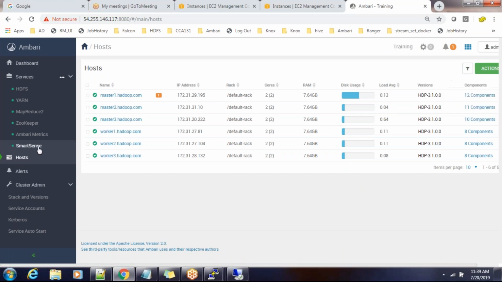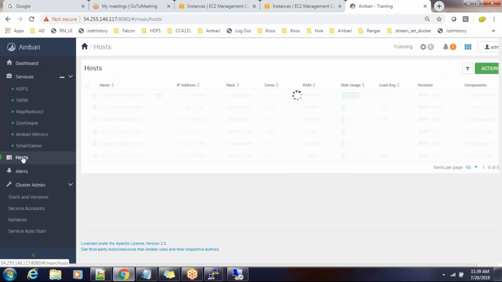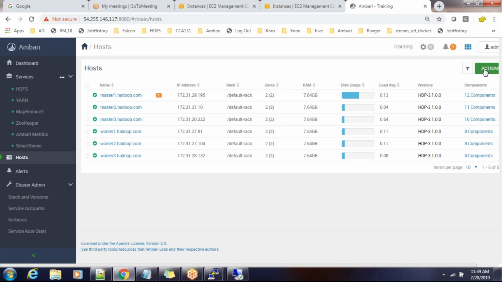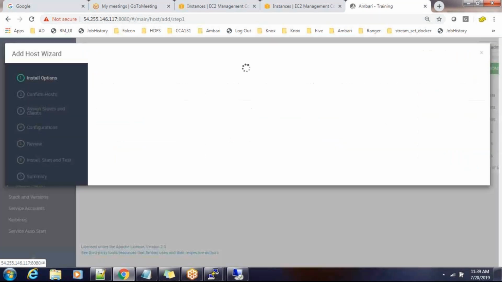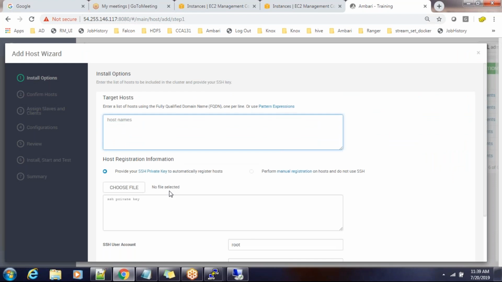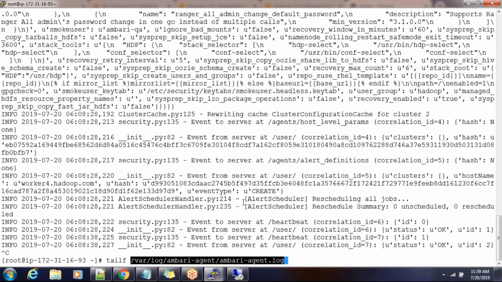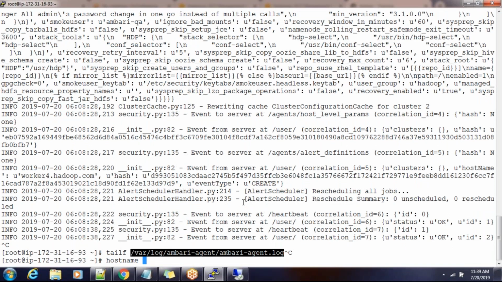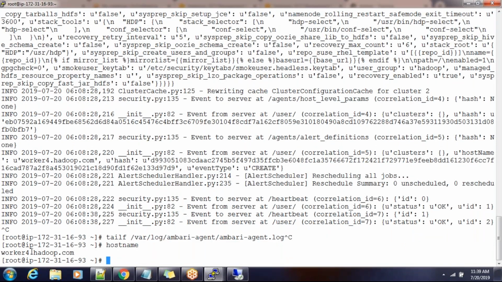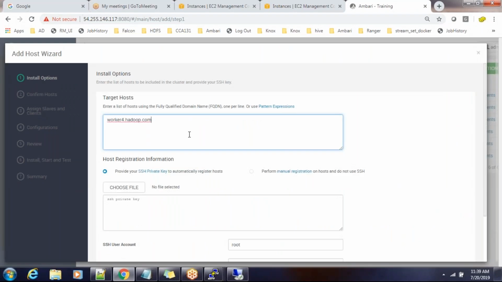So here under Hosts in the Ambari console, there is an option, Actions, Add New Host. Click that and write the host name that you are going to add. So the host name is worker4.hadoop.com. Just write that.